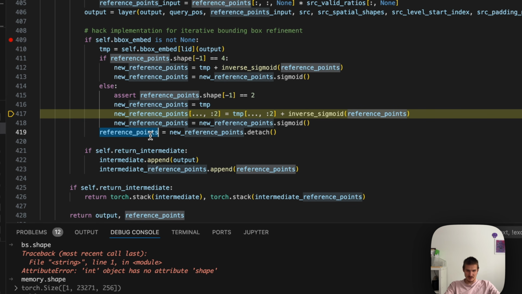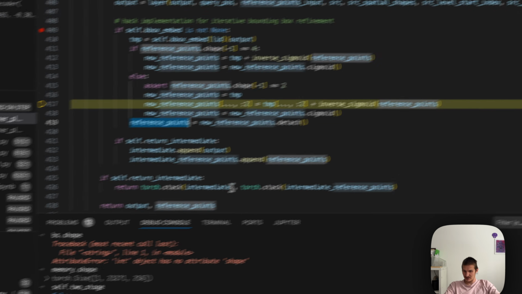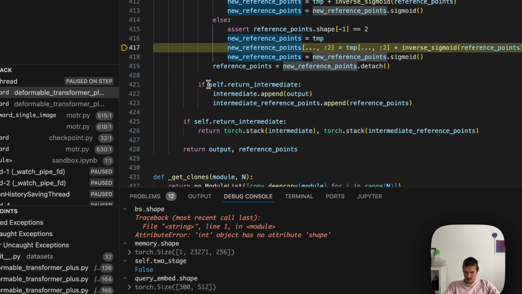Which kind of makes sense, right? So reference points that are used as a center of attention in deformable attention, we say that, okay, we seem to detect an object here, so let's just use that as a center of our attention. Makes sense. And we're also going to append all the intermediate outputs to this intermediate object.